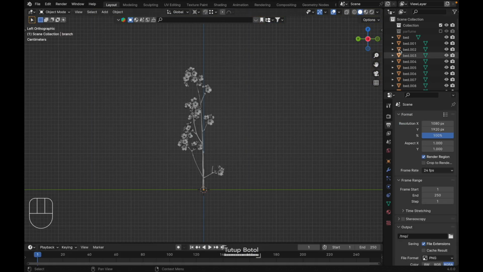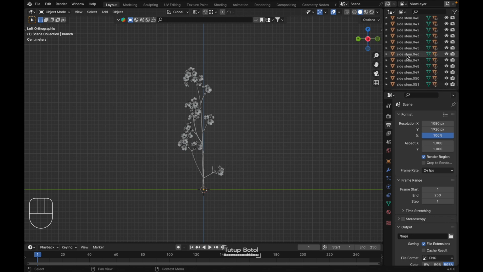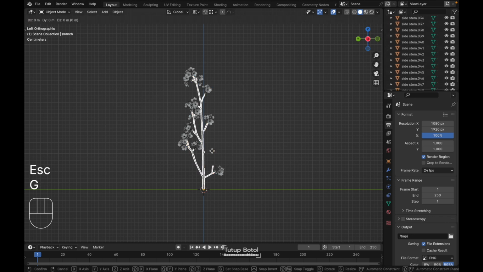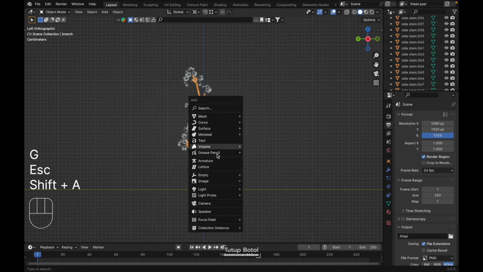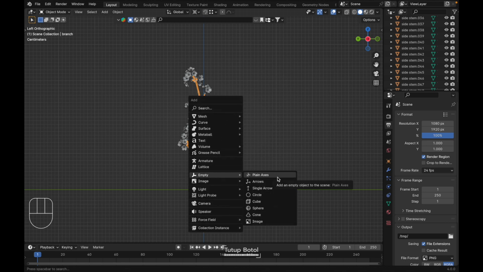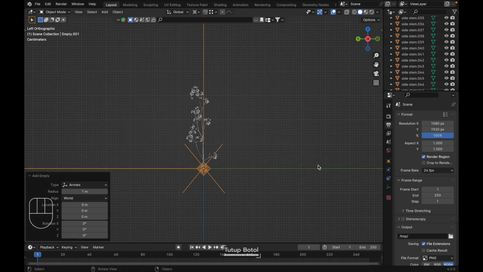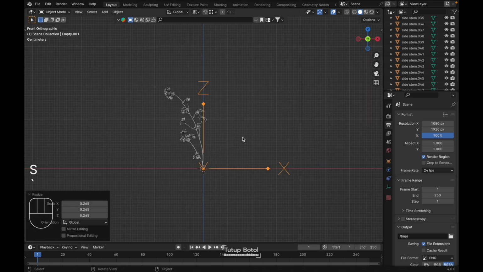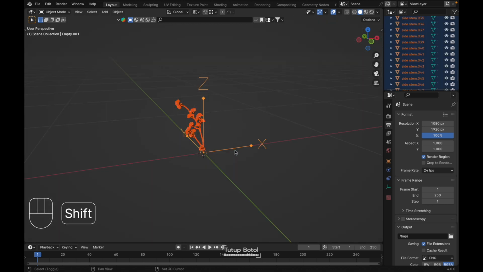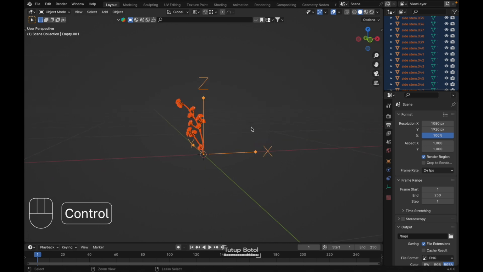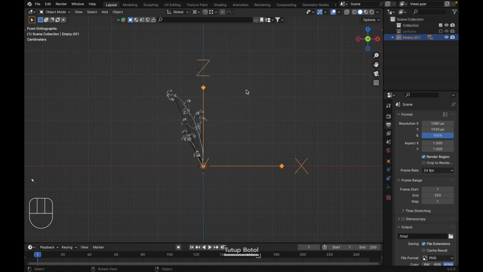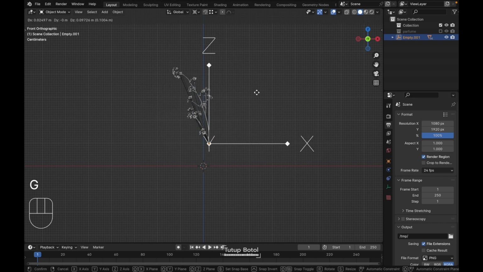Then back to the layout. As you can see here, every single object here is separated. Let's press Shift A, empty. Let's add an arrow here, just like this, and scale it. Yep, just like this, and then you can press A to select everything, and the empty here, make sure it's yellow, this one, and then you can press Ctrl P, object keep transform. Now it's all connected to this empty. We only need to move this empty.